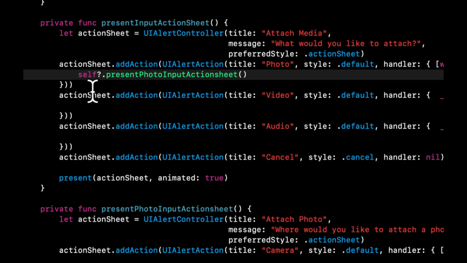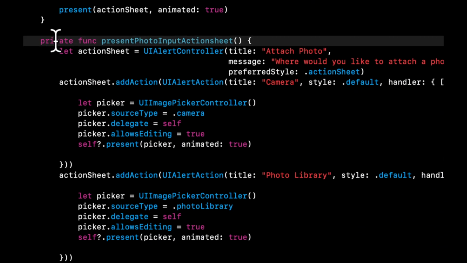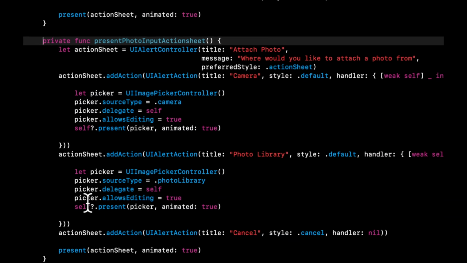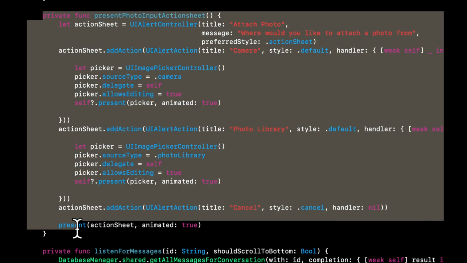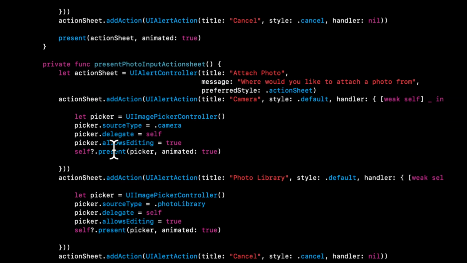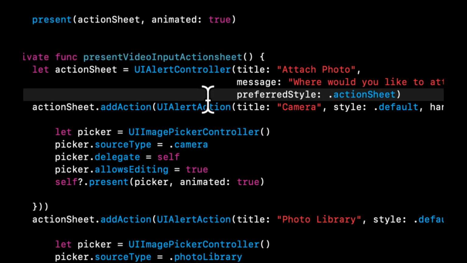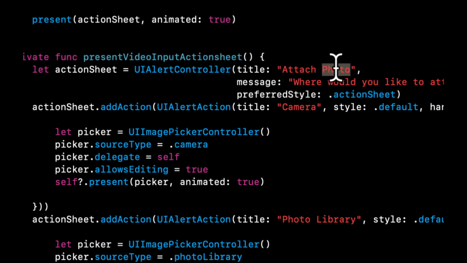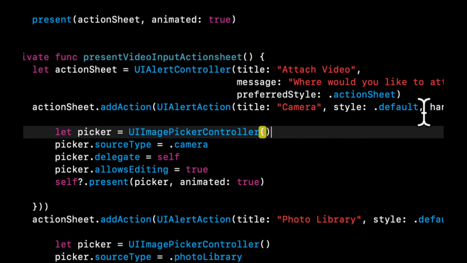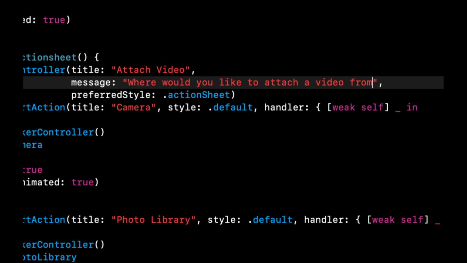And before we copy that function, we want to copy this function which presents the input action sheet for the photo. And we're basically going to show the same thing for video. So go ahead and copy and paste that, change this function name to be present video input action sheet. This is going to be attach video. Where would you like to attach a video from?